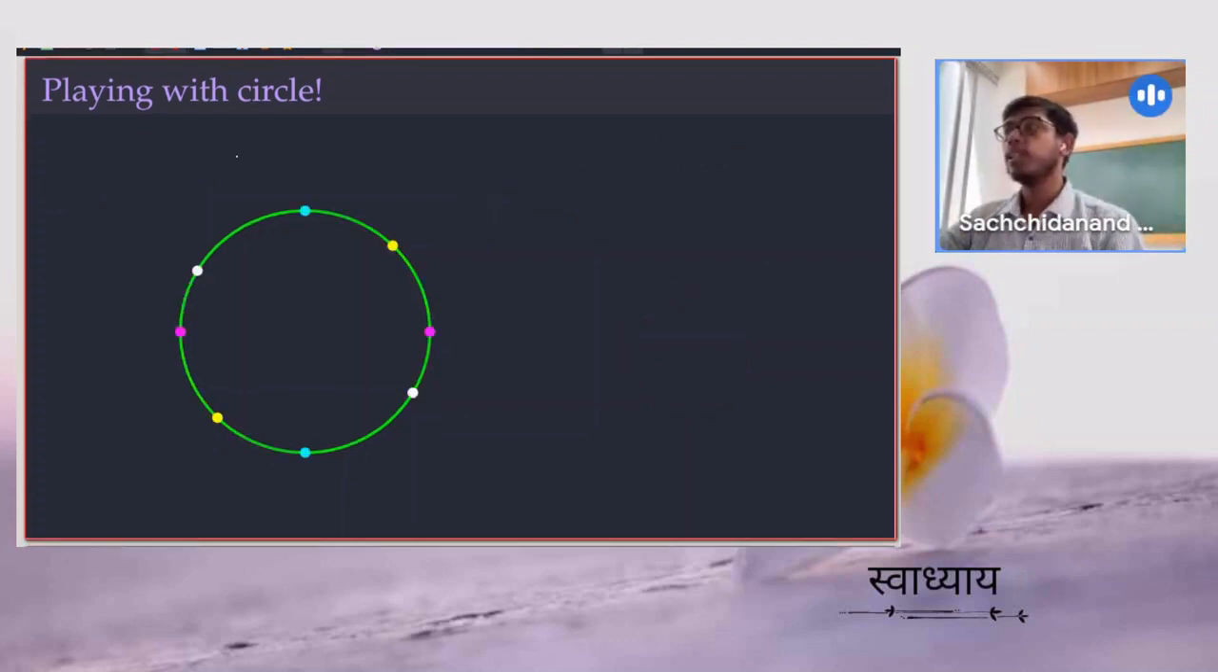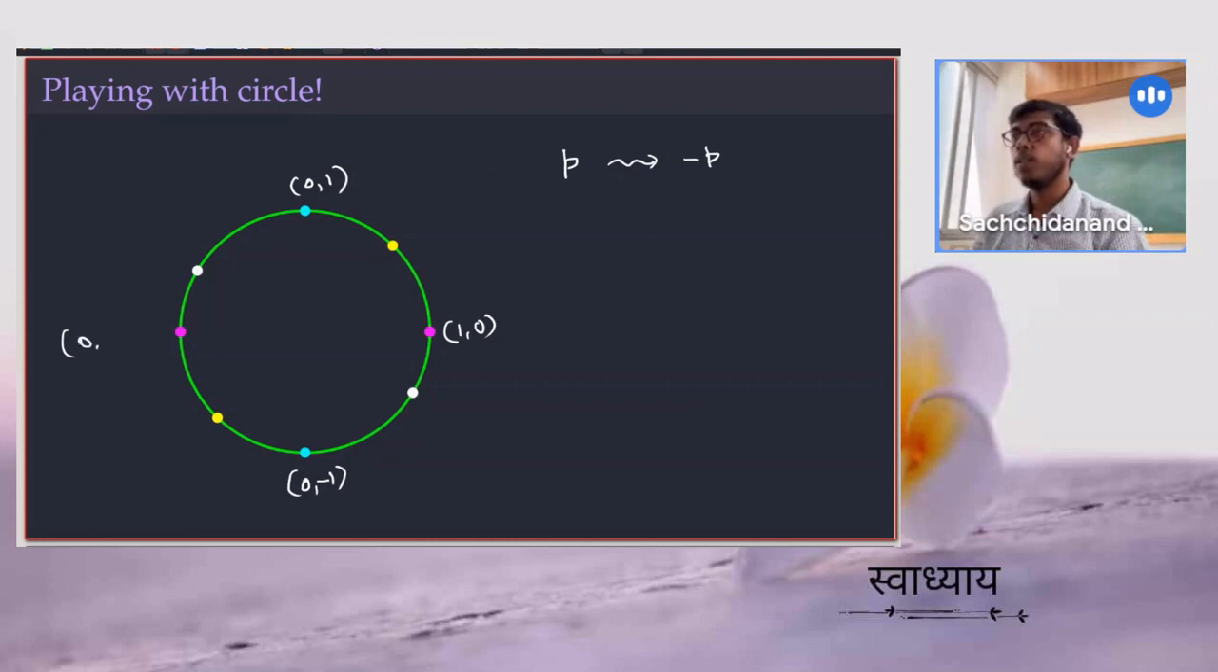Okay, so for the gluing, basically we are taking a circle. Take any point P and glue it with minus P. So if this is my (0, 1), then this will be my (0, -1). If this is my (1, 0), this is my (-1, 0). So this is a formal gluing. You take any point, draw a diameter passing through that point, and glue those two points. So this is the gluing.